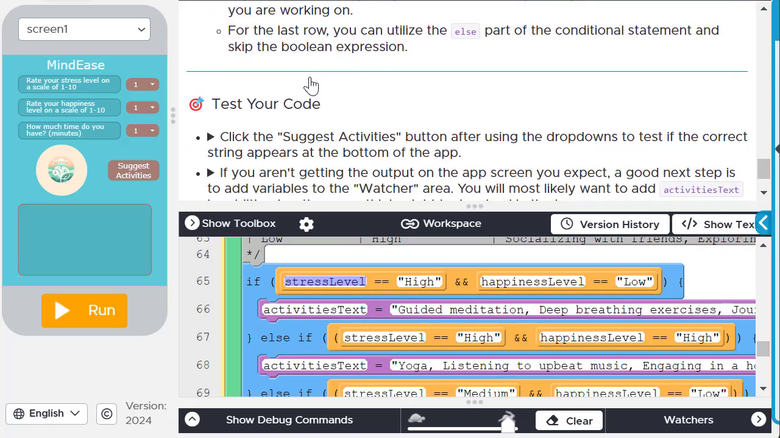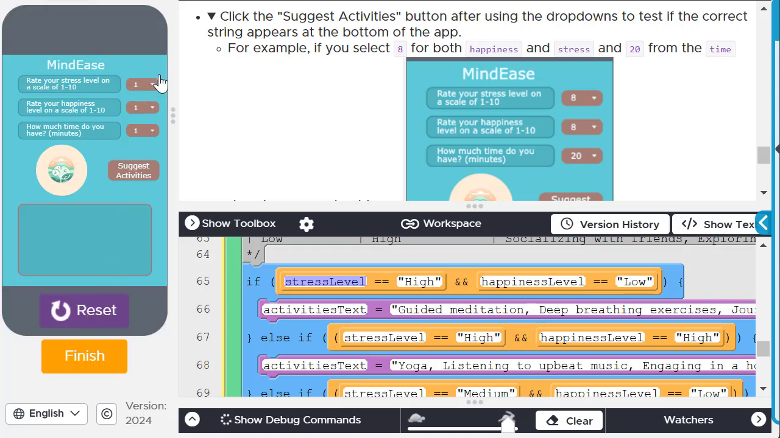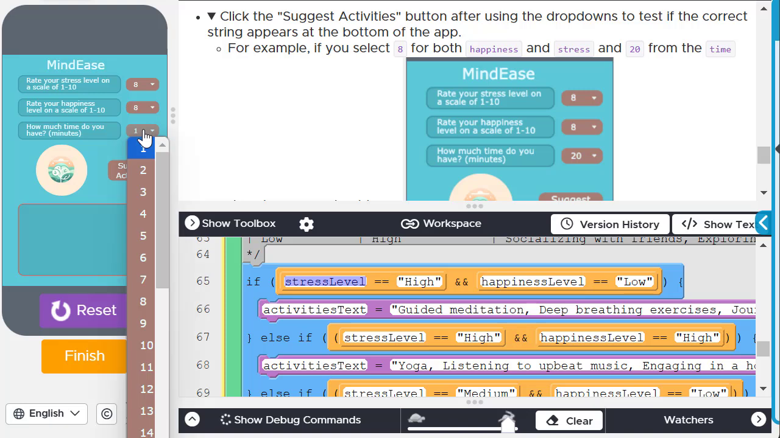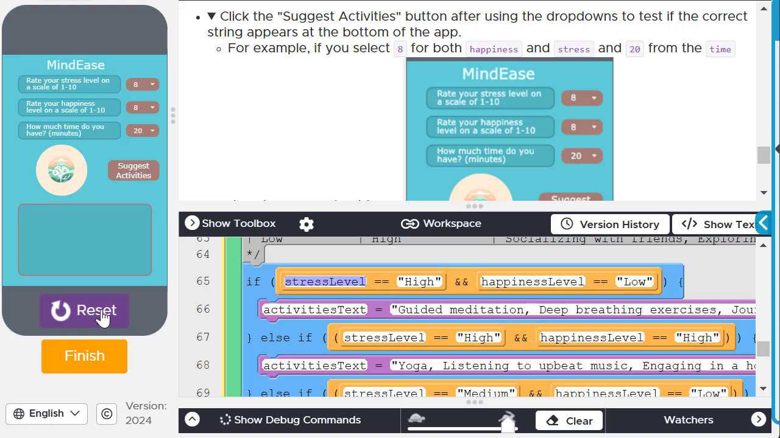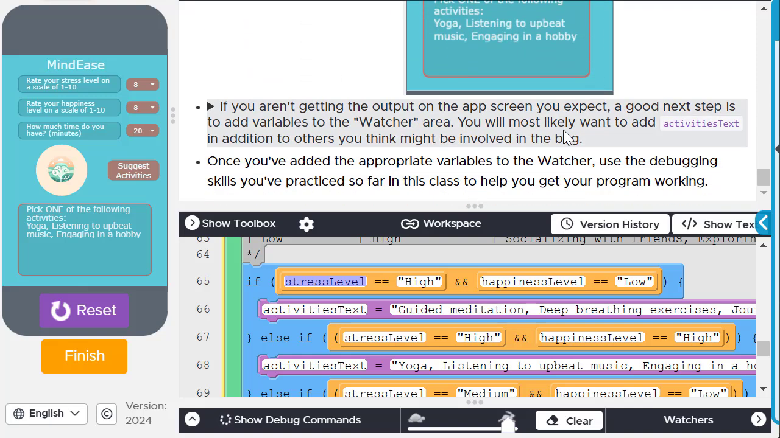Instructions. Test your code. Click the suggested activities button after using the drop downs to test the correct string appears at the bottom of the app. Okay, so mind ease 8, run 8, 8, 20, and suggested activities. There we go. And we should be able to test that for all of those.